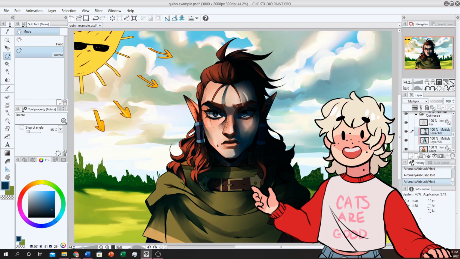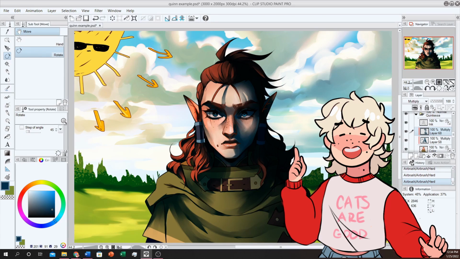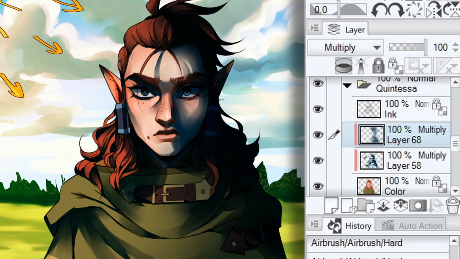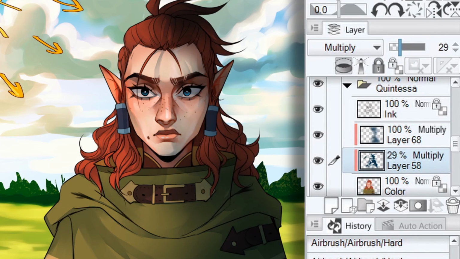And now we've got a shaded character, but it is very, very intense shading. This is a little bit too much. So what I'll do next is go to my multiply layer and just mess around with the opacity until I find what works. I think around 50 or 55% works pretty well for this illustration.